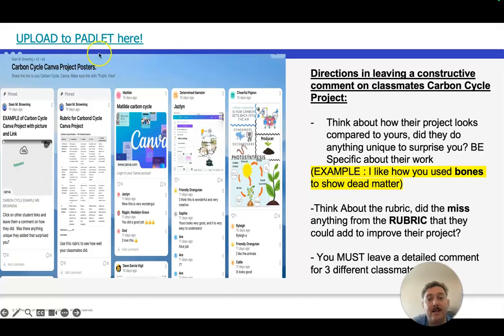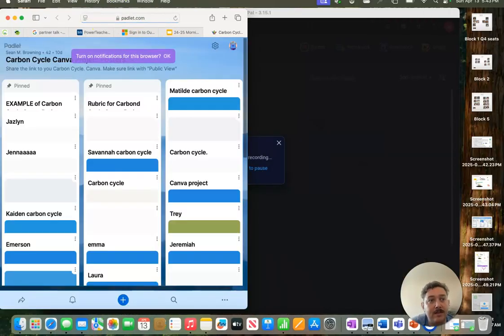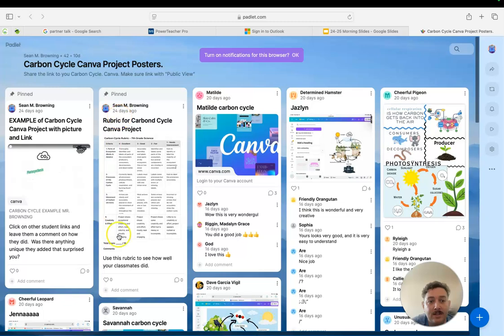All right, so let's go back. Here's the Padlet link. I'm going to click the link, and this will also give us guides for how to comment. You can see the rubric is also linked here. While you're working on the poster, please look at the rubric. And here's my post. I have my example to get started, but it's not complete. I want you to take time to make sure you complete it on your own. Then later, after you upload, click on other students' links and leave a comment on how they did. Was there anything unique that they added or that surprised you? Try to compare it to your own carbon cycle.